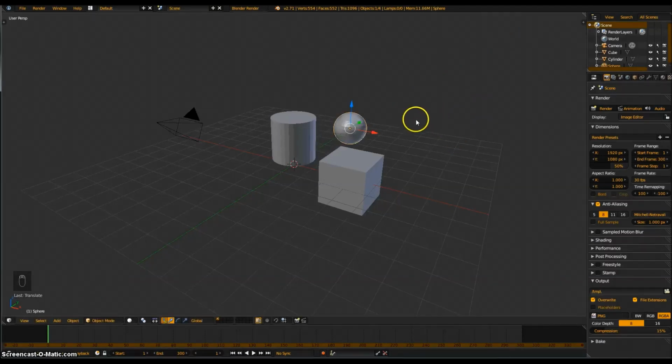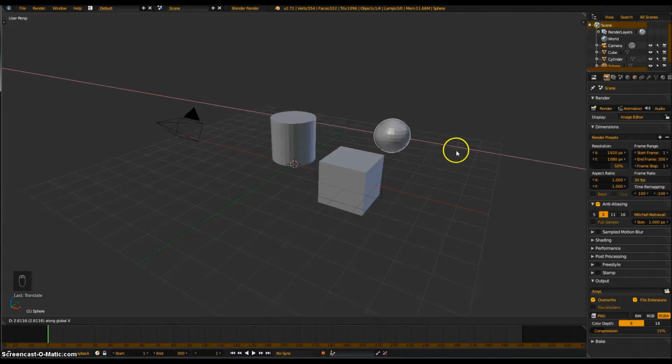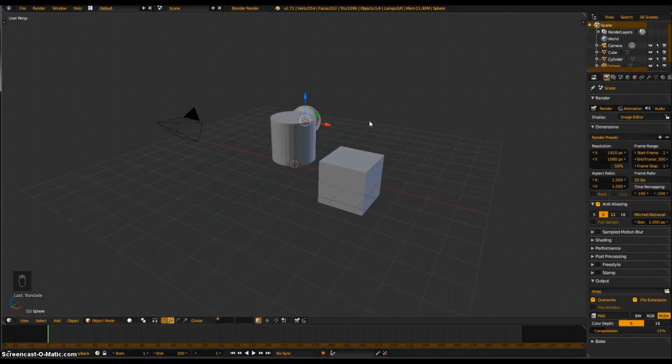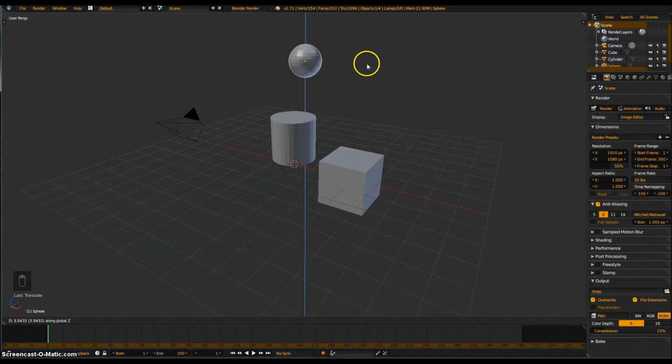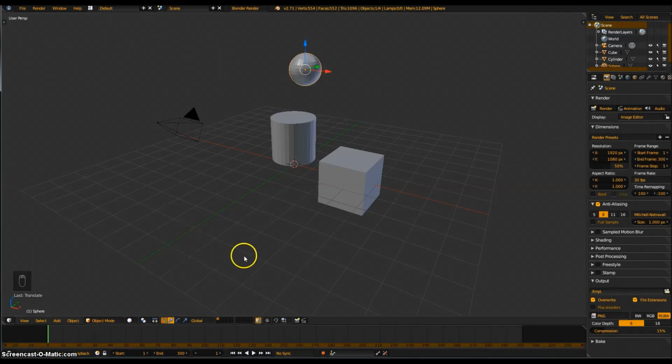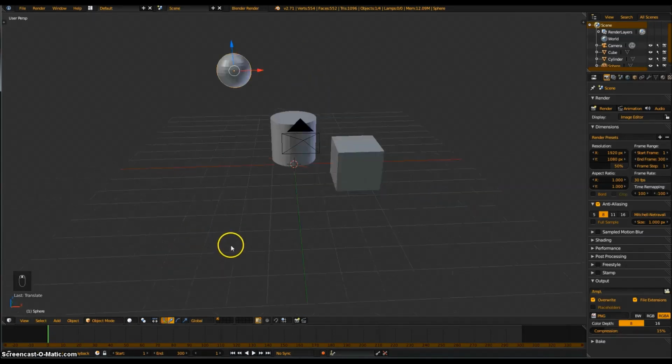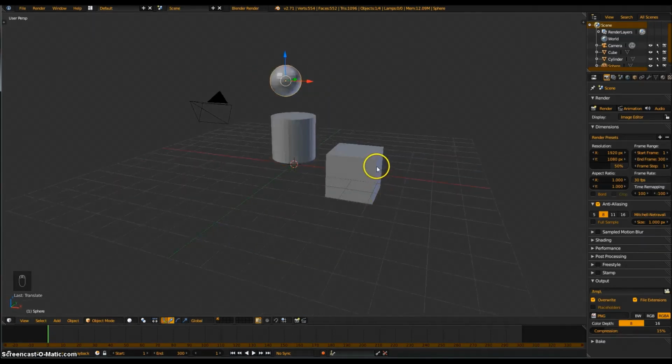Left click to place. Say if I want to constrain it to the x-axis, I press G again, and then press X to constrain it to the x-axis. And if I wanted to constrain it along the z-axis, I would just press G and then press Z to constrain its movement along the z-axis. I can do the same thing with the rotation. Alright, so right now I'm going to grab the cube.